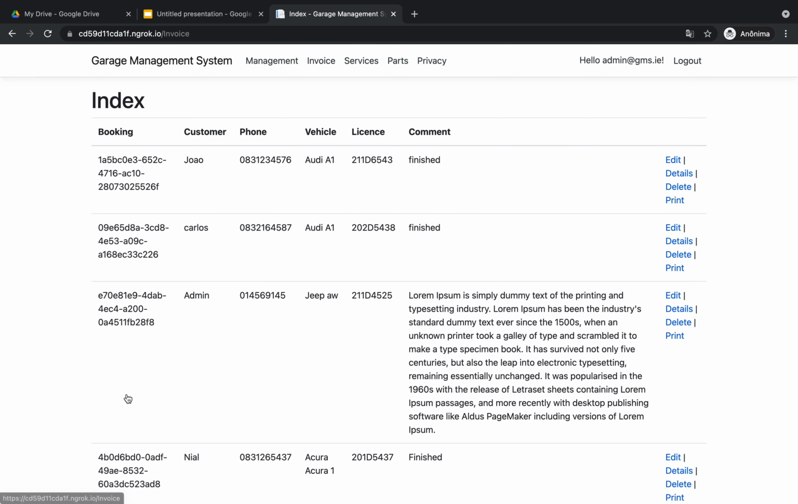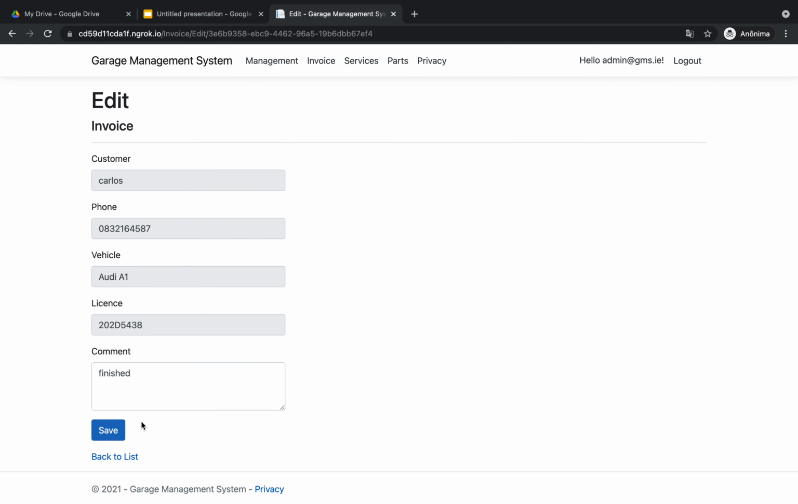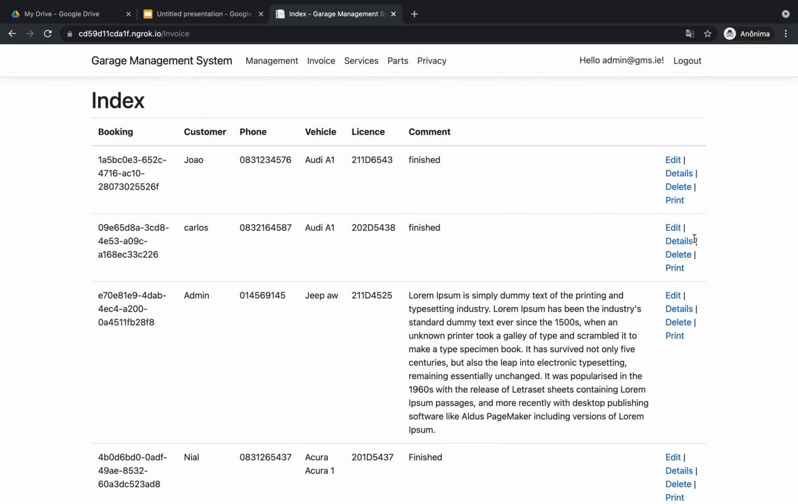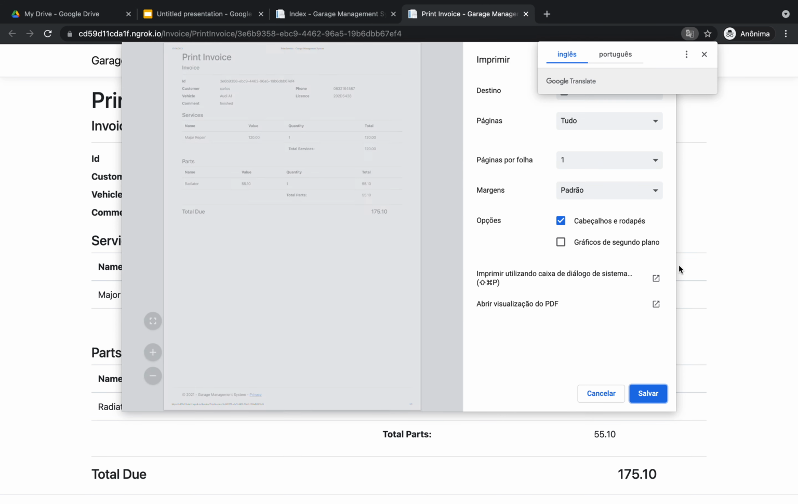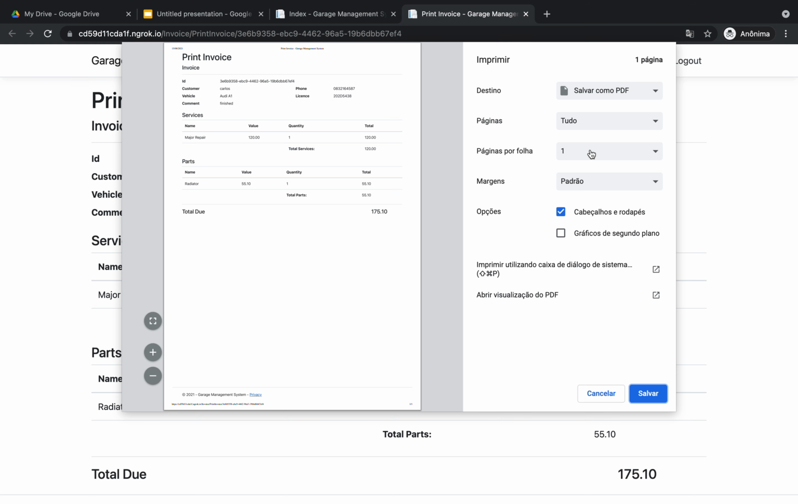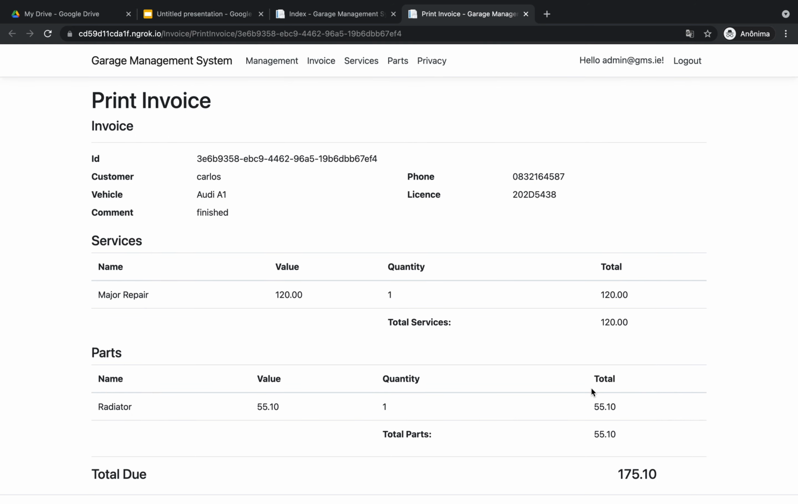If I come back to the list, I will have here Carlos, it's finished. I have option to edit, that's only the comment. I have option to see the details, to remove it, and to print. If I click on print, it's gonna show me the invoice. I have all the details, the ID, the services, the price for the total service, and the price for parts, and the total due to Carlos.